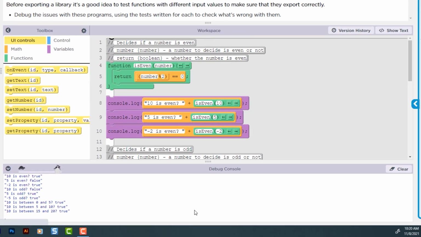All right, in the console log, we have, is 10 even? That's true. Is 5 even? That's false. Is negative 2 even? It's true. Then we have, is 10 odd? That's false. Is 5 odd? That's true. Is negative 5 odd? That's also true.